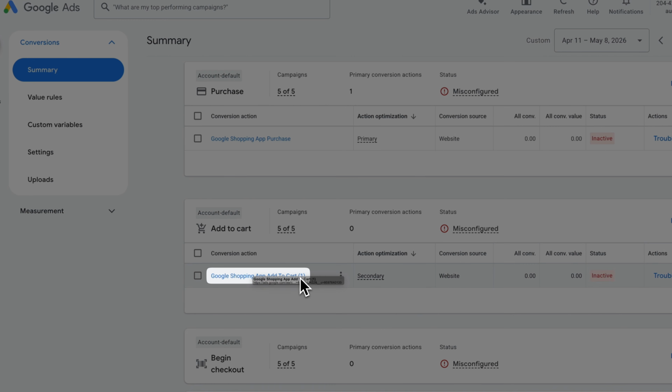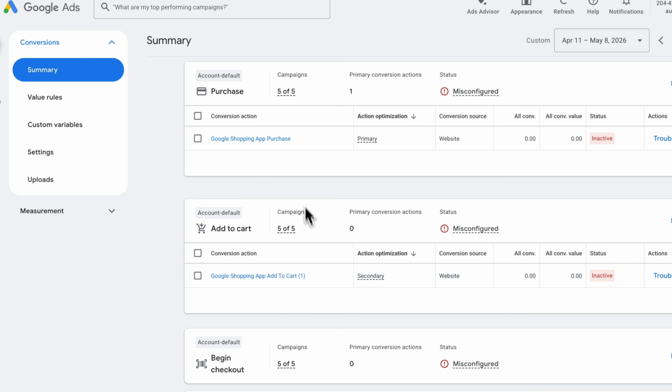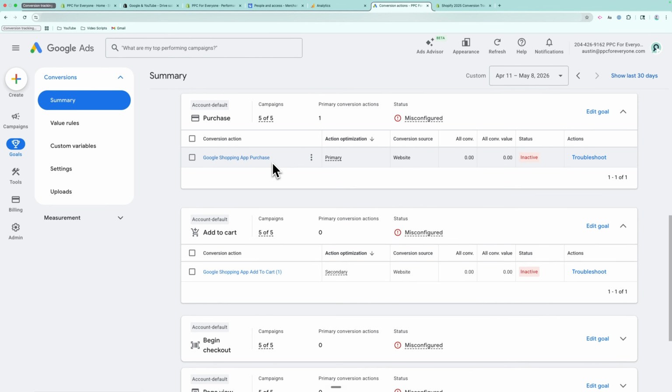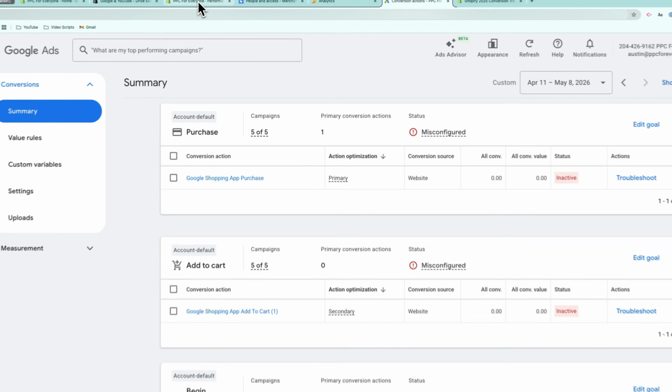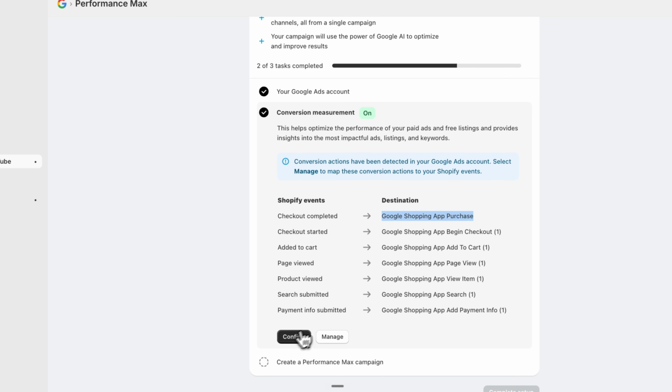Note that because there was already a Google Shopping App add to cart conversion in here, this new one that I'm adding has a 1 in parentheses appended to the back of it so that we can have a different name for the new ones that are sent in. So you might see that with your first one as well. If you've already sent in conversions with this name and you resend them, they'll just be sent in again, but with a number appended to the back of them. So that's okay. That's what I was expecting to see. So I'm good here. And I'll click confirm.